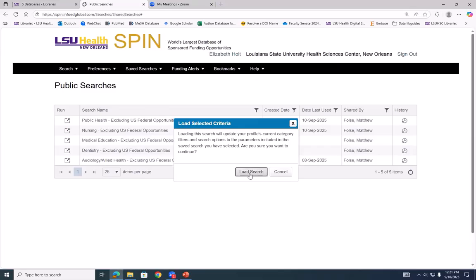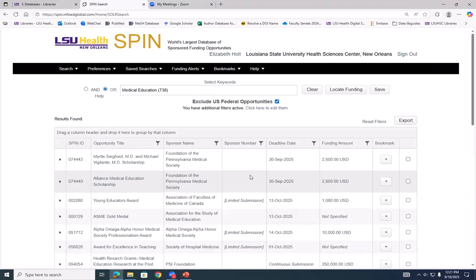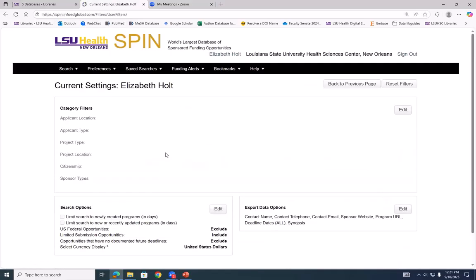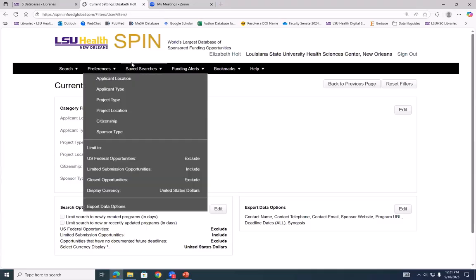Now, because these searches were saved with a specific filter, excluding U.S. federal opportunities, when that search loads, it will overwrite any of your previous filters that you have active and load the saved filters for that saved search. So if we load search, we can see if we go to our active filters that we're excluding the U.S. federal, and there's no longer that Louisiana option saved in here.